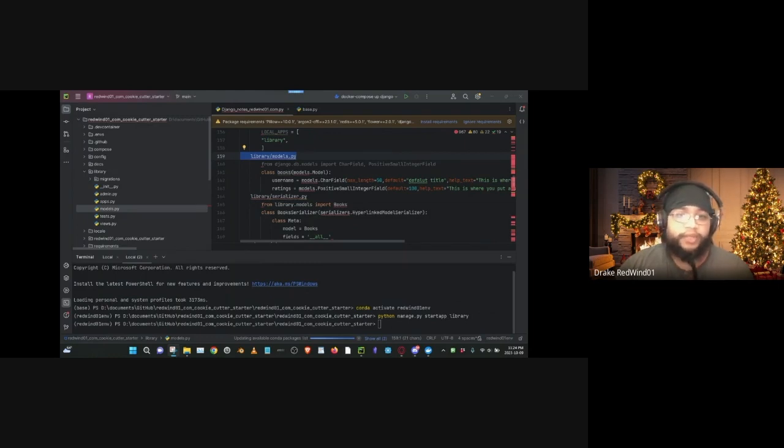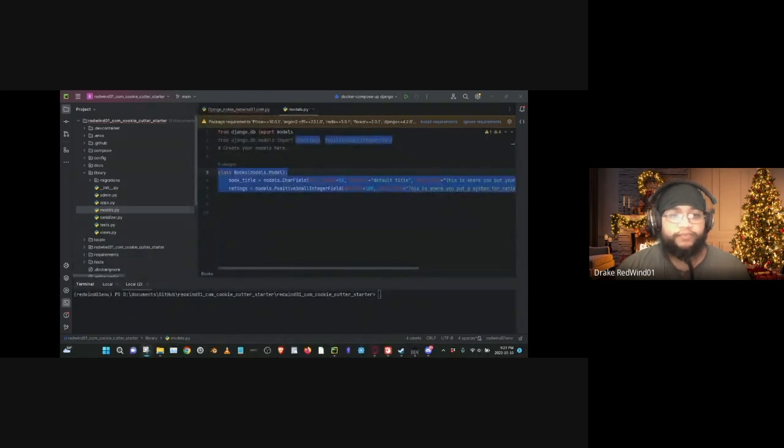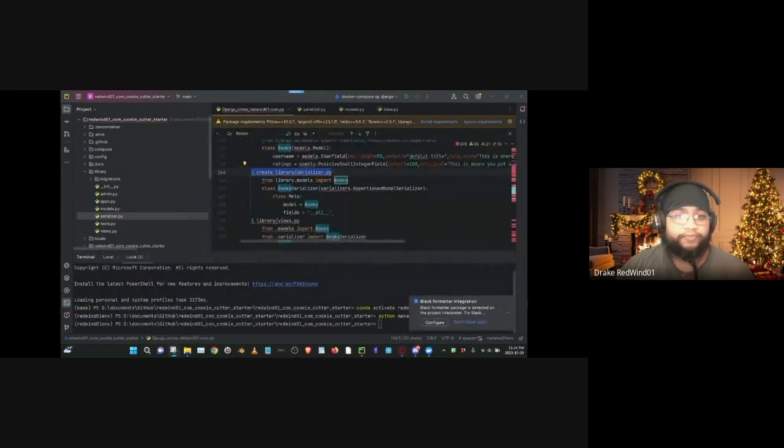We head to library, models.py, and create our first class, Book. And here we see them added. And the two imports, CharField and PositiveSmallIntegerField, are added because they are invoked within our library class for book title and ratings respectively.